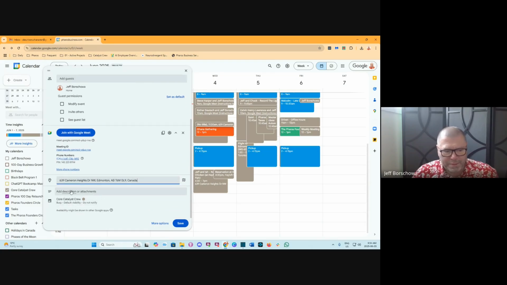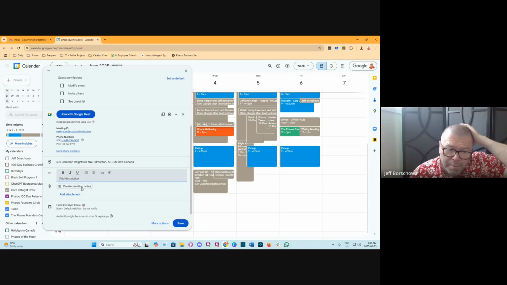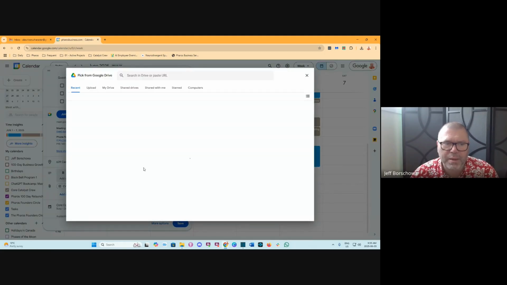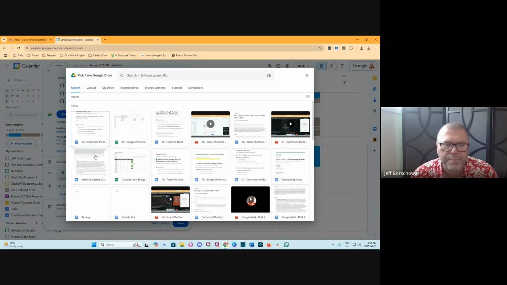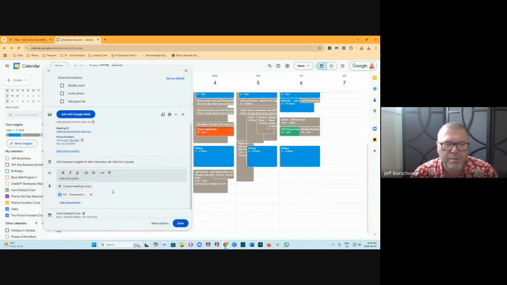Now, this is the piece most people don't use well. I want you to see down here, we can add a description. Please do. This is where I always put my agenda. And this is just simple. You got some very basic text editing functionality. And more importantly, add an attachment. So if you're using Google Drive, you can add an attachment. We're talking about Command the Clock. So maybe that's the attachment.